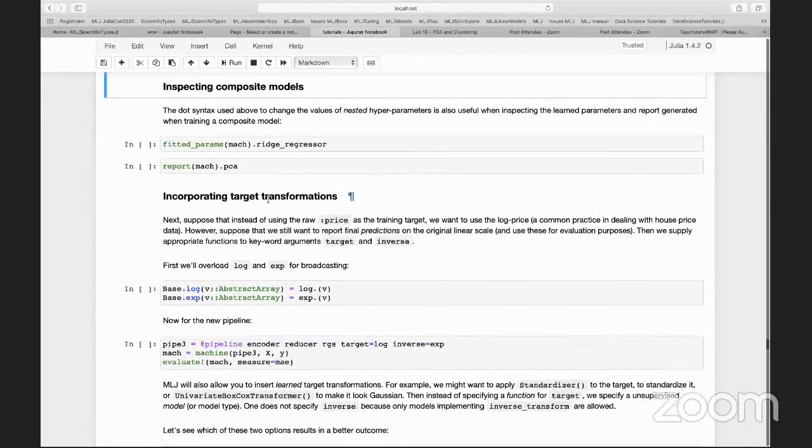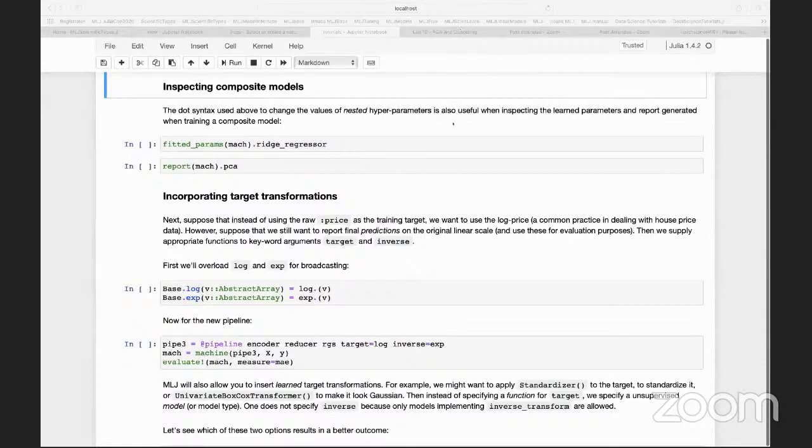Okay, so next, I'm going to talk about inspecting composite models. Suppose that I want to look inside my composite model that I've just trained at one particular component and see what the fitted parameters were.